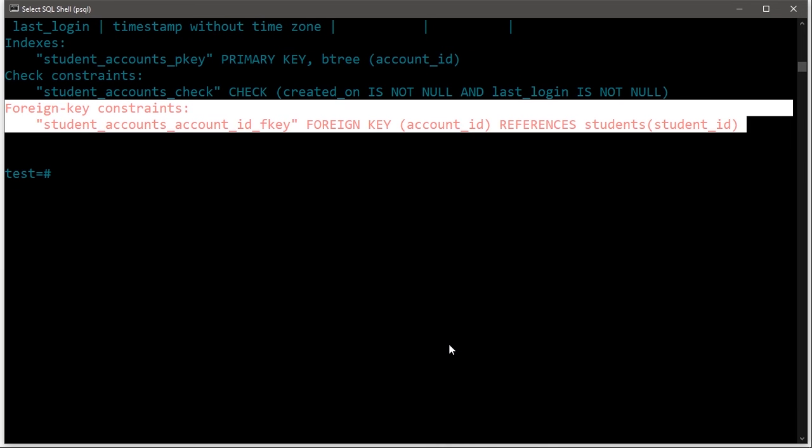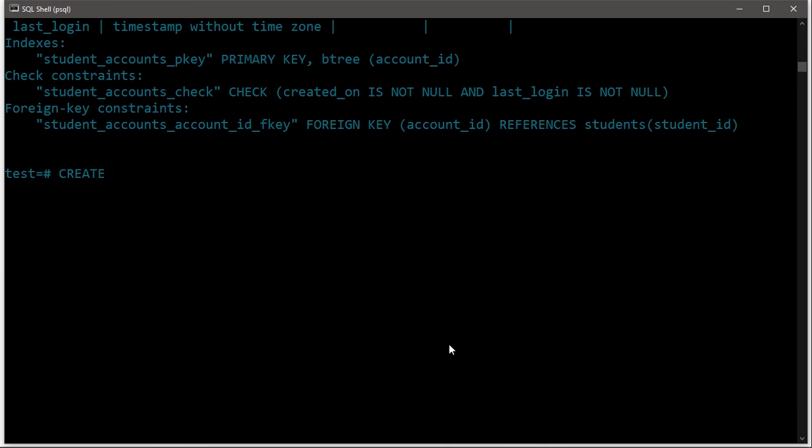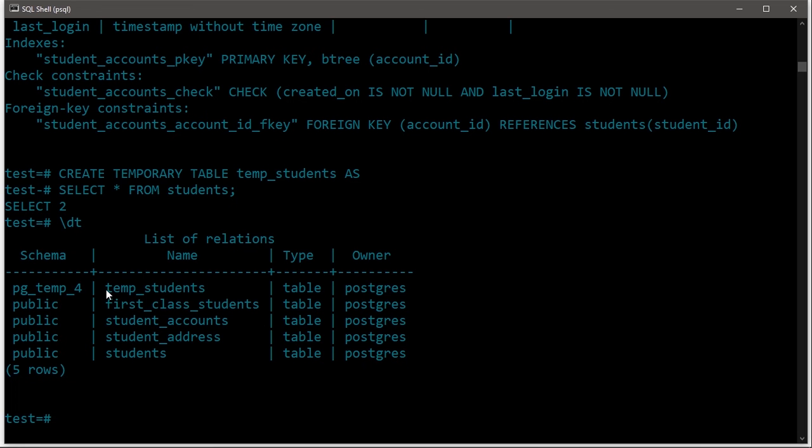So we can create a temporary table like this. Create table, table name, temp students, and now the select statement. We can select everything from our student table and put it here as temporary. Which table? Students. Okay, it's there. Let's check our tables. See, the temp students table is created.